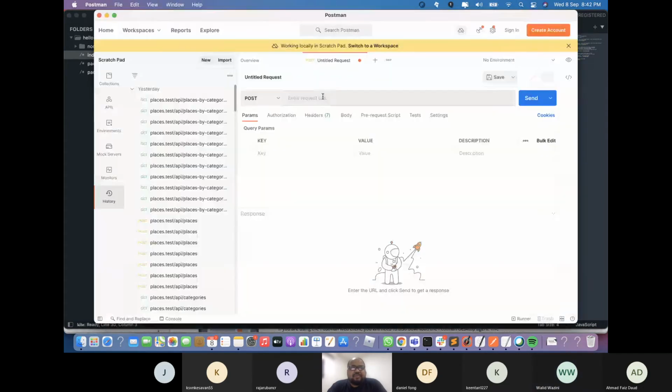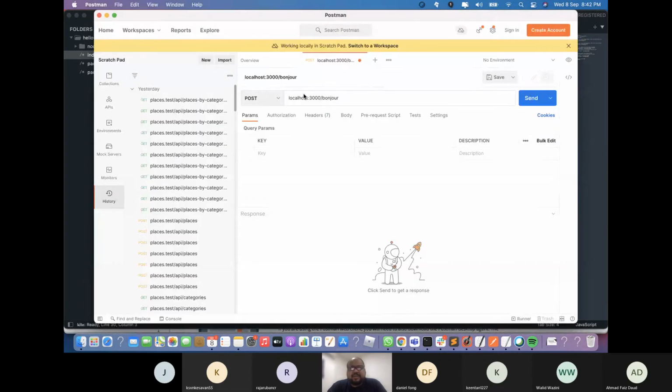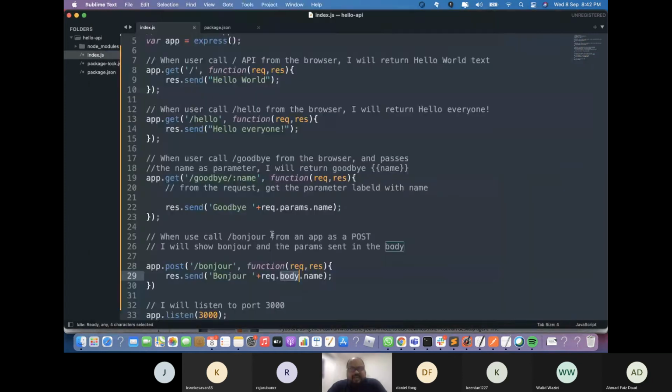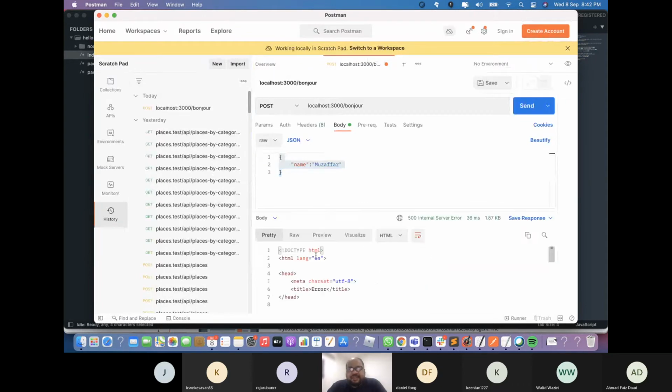After you change it to post, you put the URL just now. So localhost 300 slash bonjour. Once you change this to post this to the URL, you go here and look for body. This is the body that you see here. Go to body, change this to raw, change this to JSON, and then you will pass name. This name is actually equal to Muzaffar or something. Once you have that, you press send.